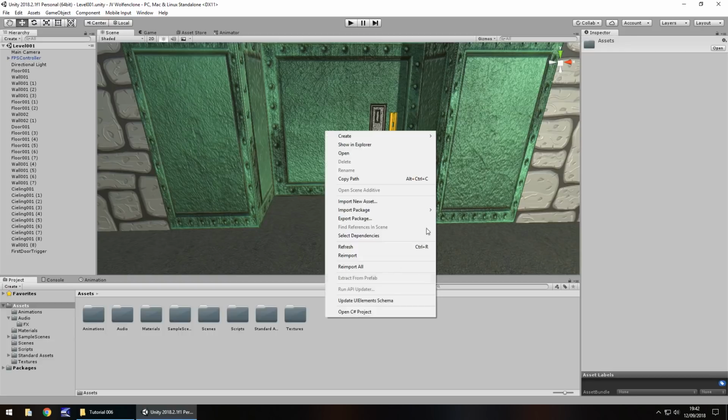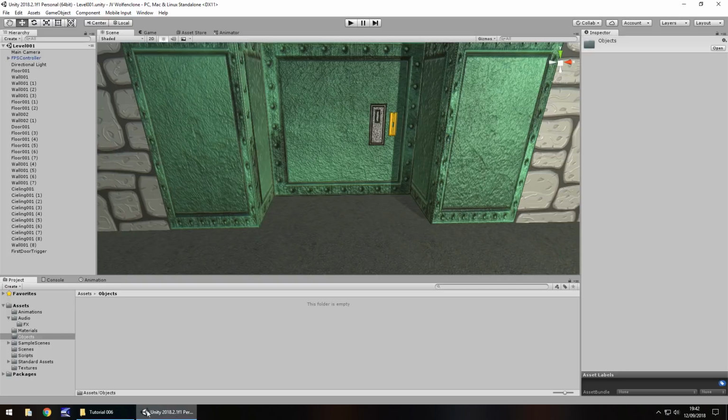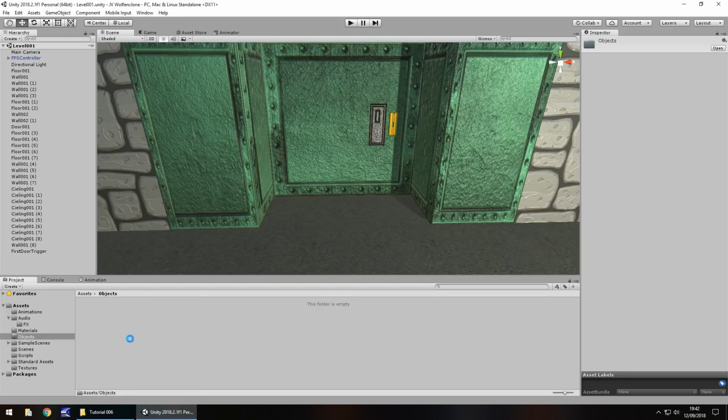So I'm going to create a new folder, call this one Objects. And within here, I'm going to bring in a gun asset, and you can get this on the website. Head over there, downloads and assets, the Wolfenstein clone, and tutorial number 6.